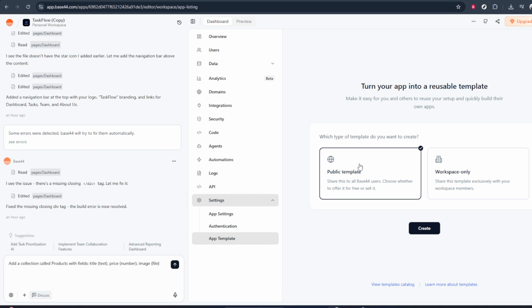Next, you'll see options that control who can use your template. You'll typically have a choice between making it a public template or keeping it workspace only. If you select public template, your template can be made available beyond just your workspace, depending on how Base44 exposes public templates in your environment. This is great if you're sharing with a wider community or multiple teams.